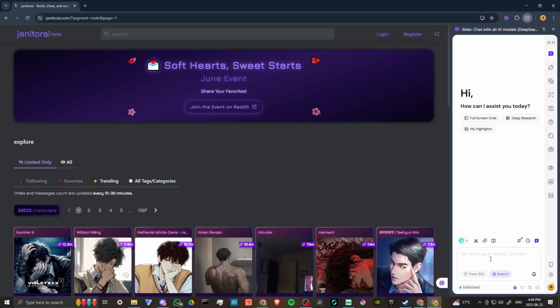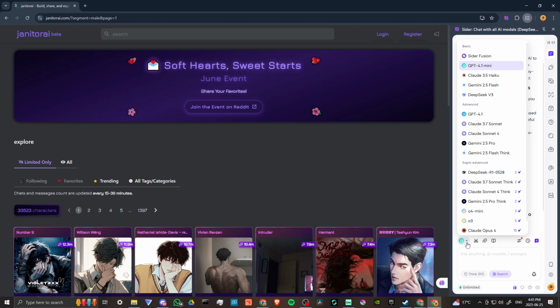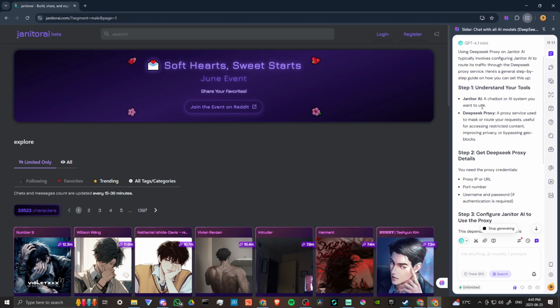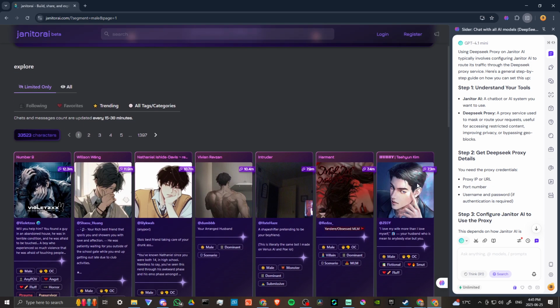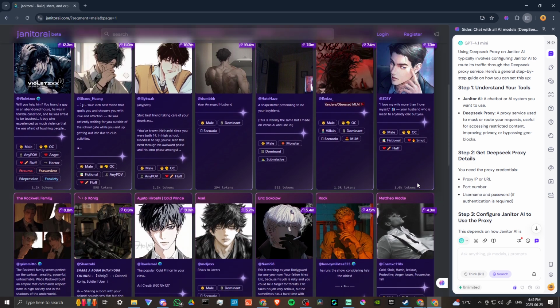Cider is a fantastic extension that allows you to ask questions of the top AI models and get the answers you're looking for. According to Cider, using Deepseek Proxy on Janitor AI typically involves configuring Janitor AI to route its traffic through the Deepseek Proxy service. Here's a general step-by-step guide on how you can set this up.